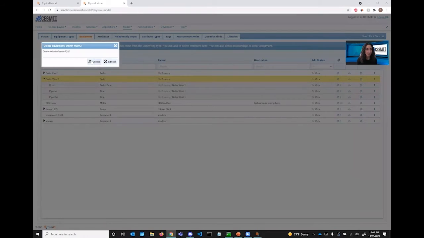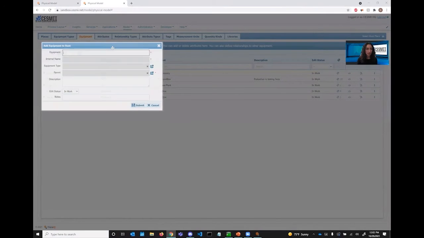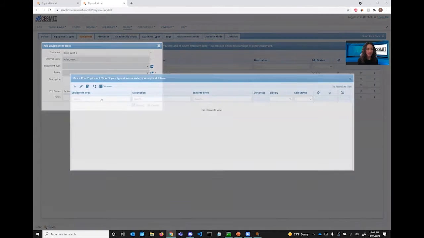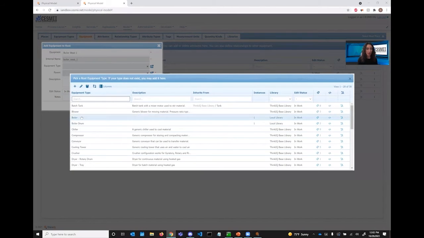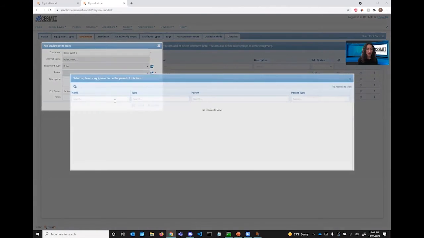If I delete it, I can re-add it and show you how it shows up. So I have my boiler West 1, and it's going to be an equipment type. This is exactly what we did before with boiler East. And the parent is going to be my brewery.